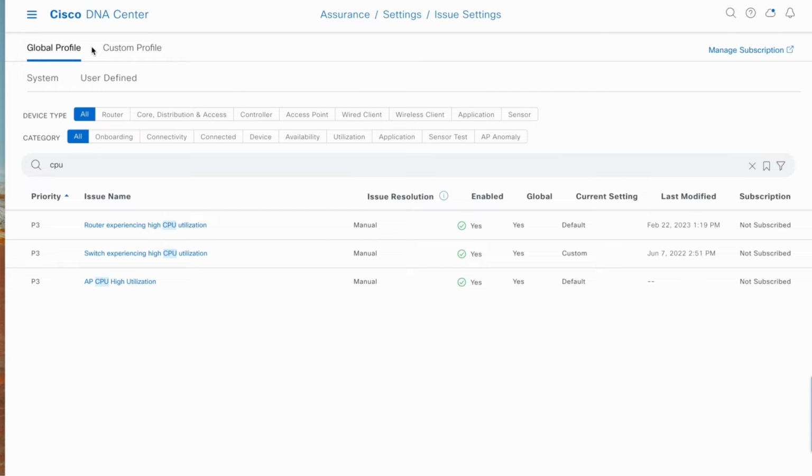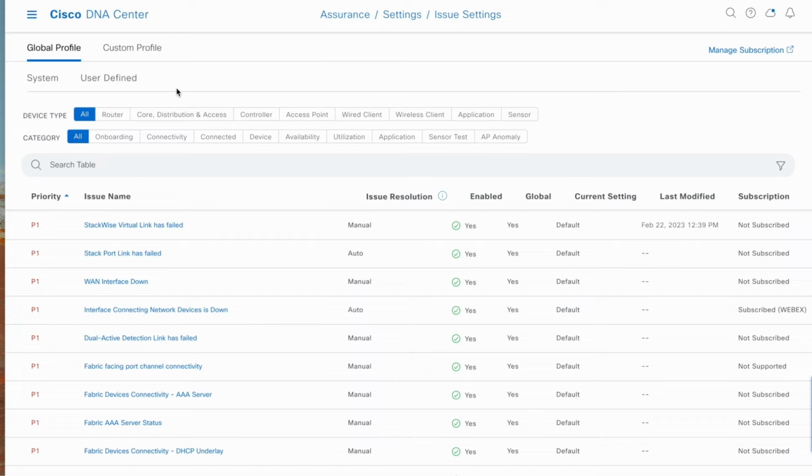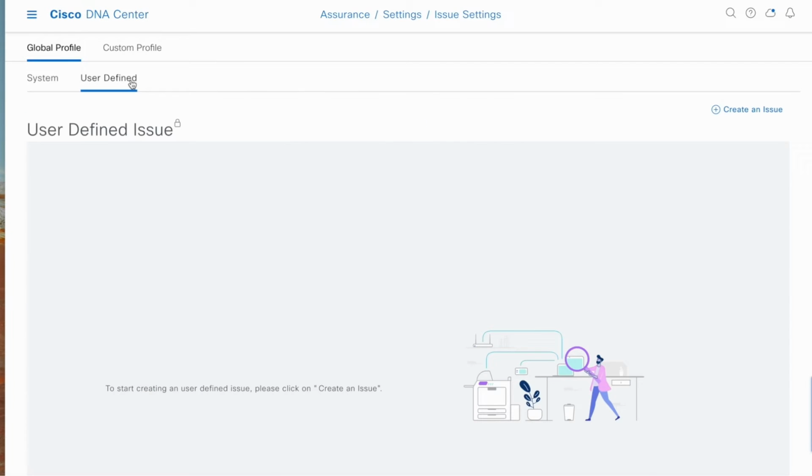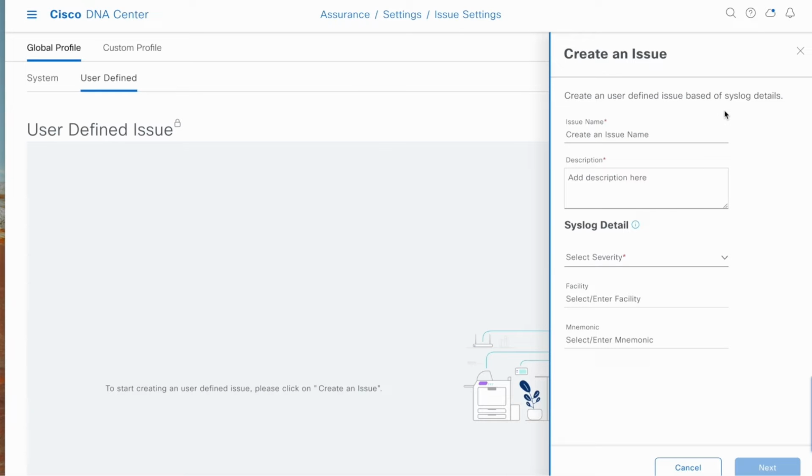So we have another feature called user-defined issue. This feature allows you to create your own issue based on a syslog pattern. Let's remove the search here. Let's create an issue. So this is the workflow to create your own issue. Click on create an issue and create a user-defined issue based on syslog details.